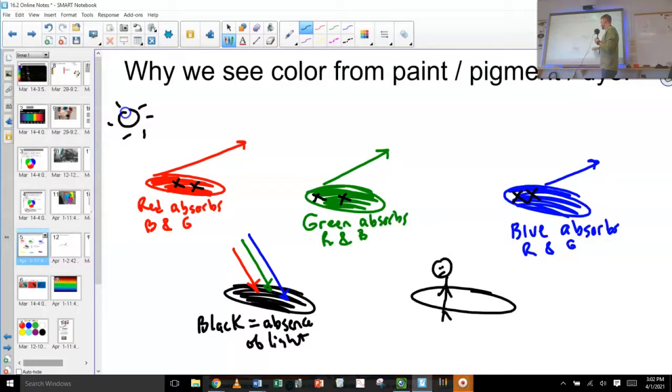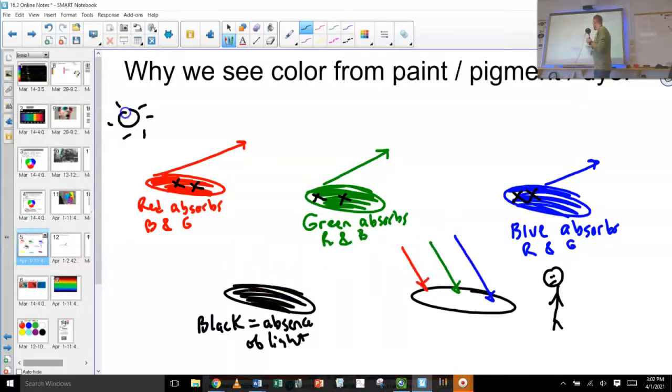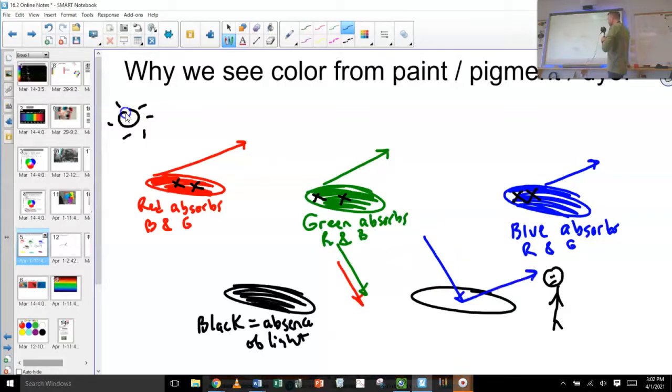And white does the exact opposite. White reflects everything. If you shine white light on it, it's going to reflect all that. If you only shine blue light on something that is white, it's only going to reflect the blue light, so it's going to look blue to you.